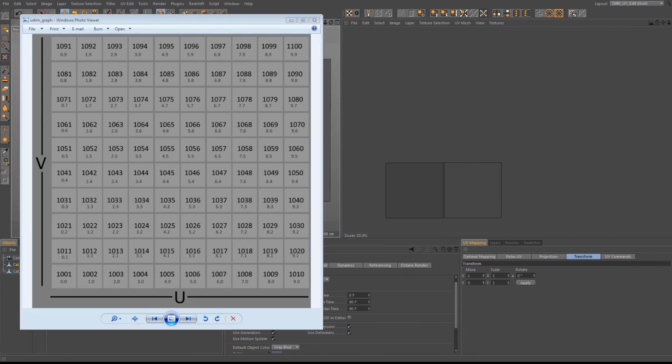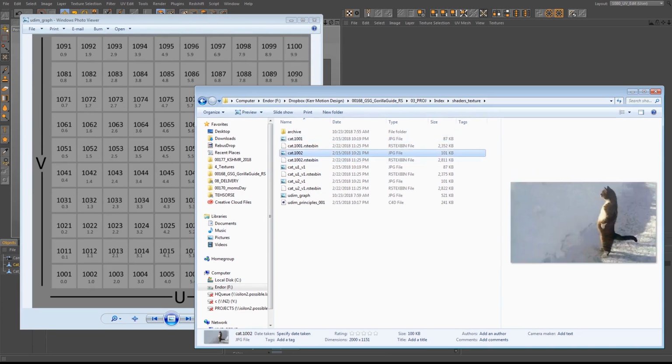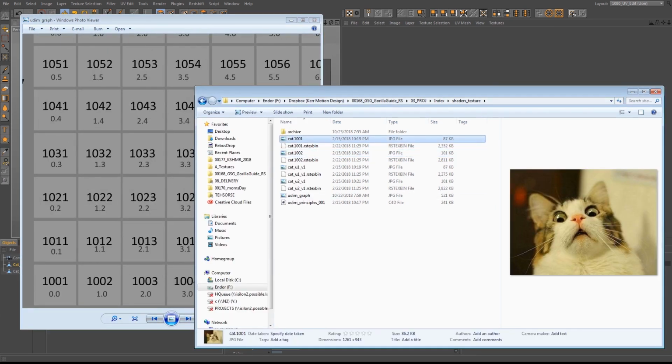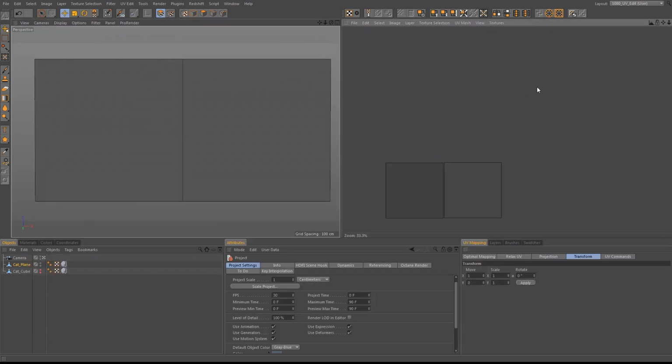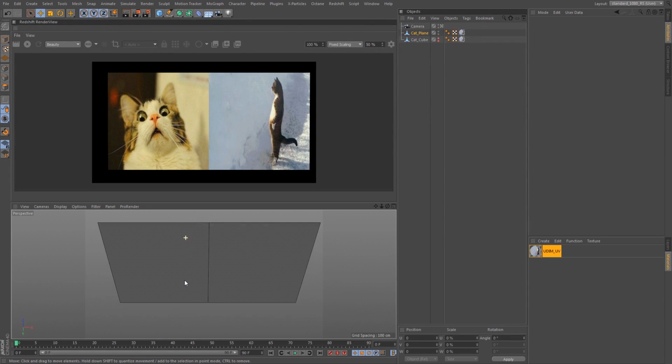And all we have to do is make sure that our images reflect that. So I have this image that's cat.1001 to correlate with this UDIM coordinate tile, and I have one called cat.1002 to correlate with this coordinate tile. So anytime polygons show up in the 1001 region, they will have the 1001 image on them. And when they show up in the 1002 region, they will have the 1002 image on them. And as we can see, that's exactly what's happening.